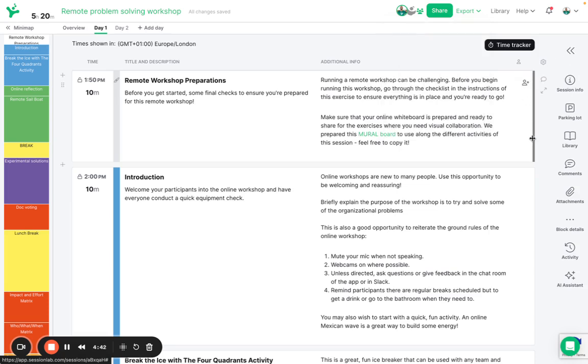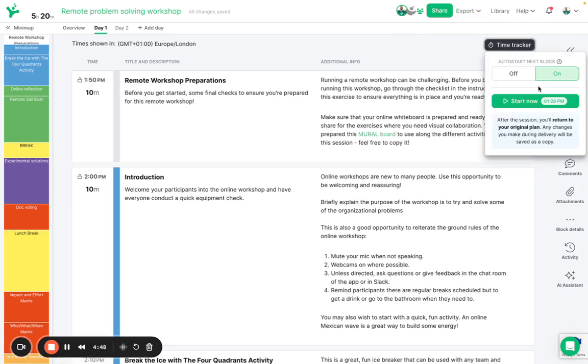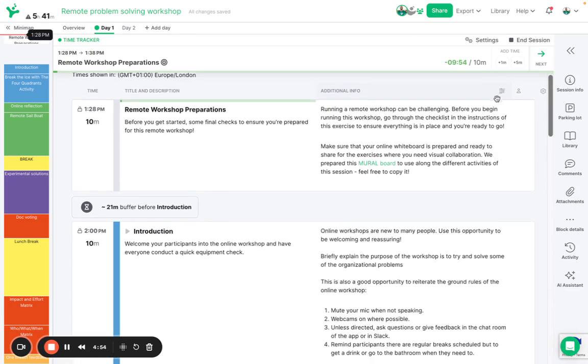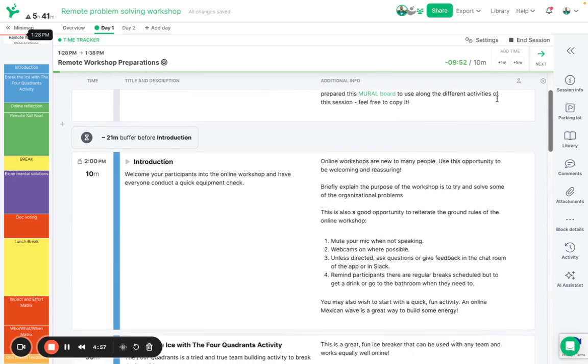But here, if I would like to keep track of my session timing while delivering my session, I can do that by clicking on the time tracker here and clicking on the Start Session button, which will begin running through the agenda, and you'll be able to keep track of your progress during delivery.